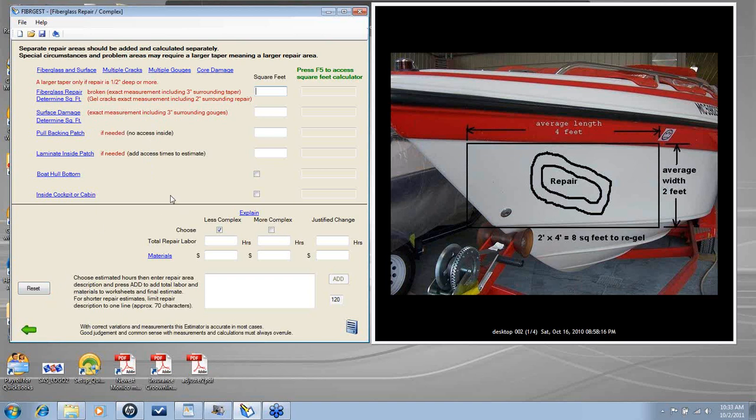Also on these repair pages, you have boat hull bottom and inside cockpit or cabin. This is what also makes the program so accurate, because working on the bottom of the boat is going to take more time than working on the side of a hull. So this allows working on the bottom to add more time to the estimate, which makes it more fair for the repair shops and everyone involved. That's why it makes it more accurate and easier to use.